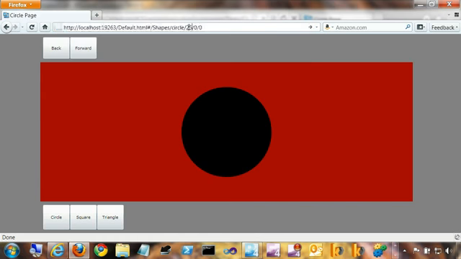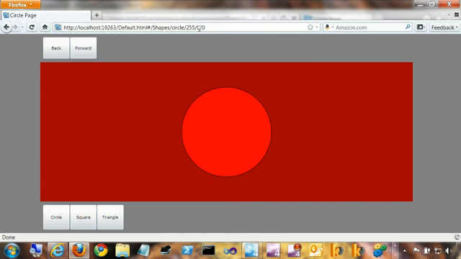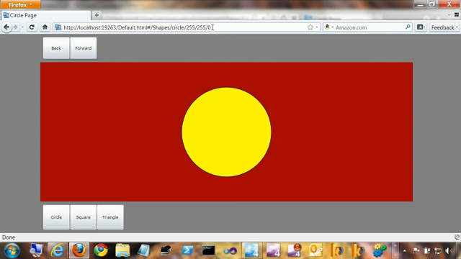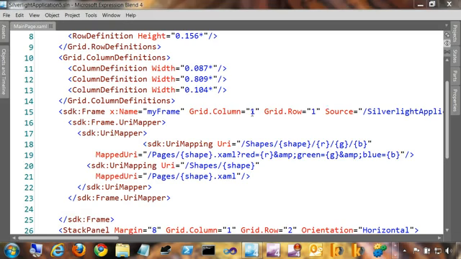We could change that maybe to a red circle. We could change it maybe to a purple circle. We could maybe change it to a yellow circle. And you see how that's kind of working. So we get control over the format of these URIs to make some nice short URIs instead of the potentially ugly URI that we started with, and we'll just shut that back down.